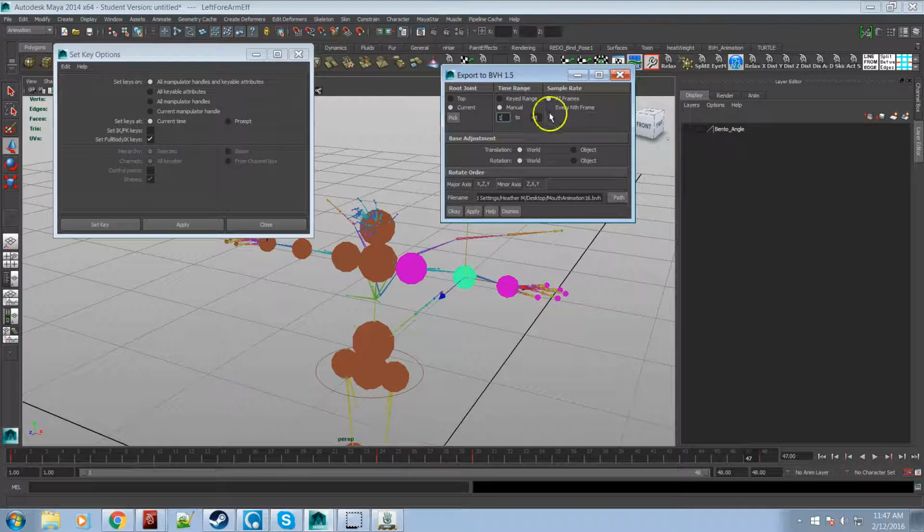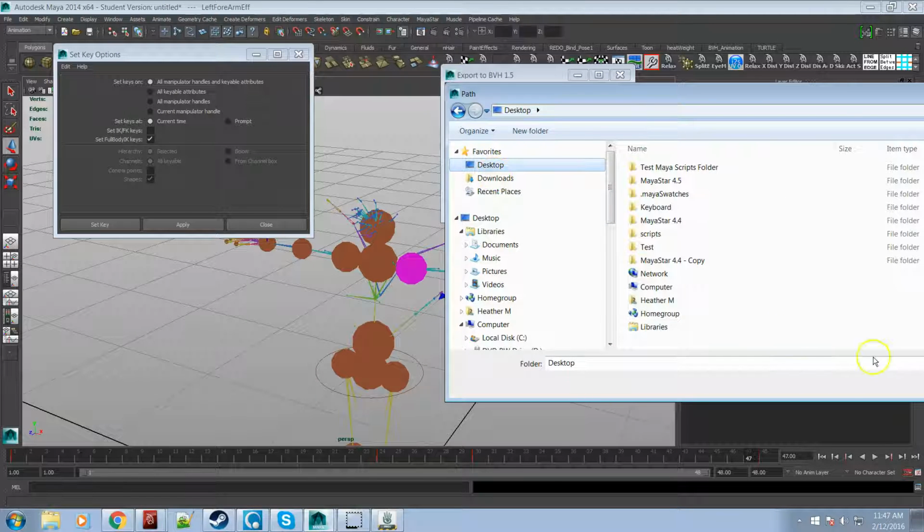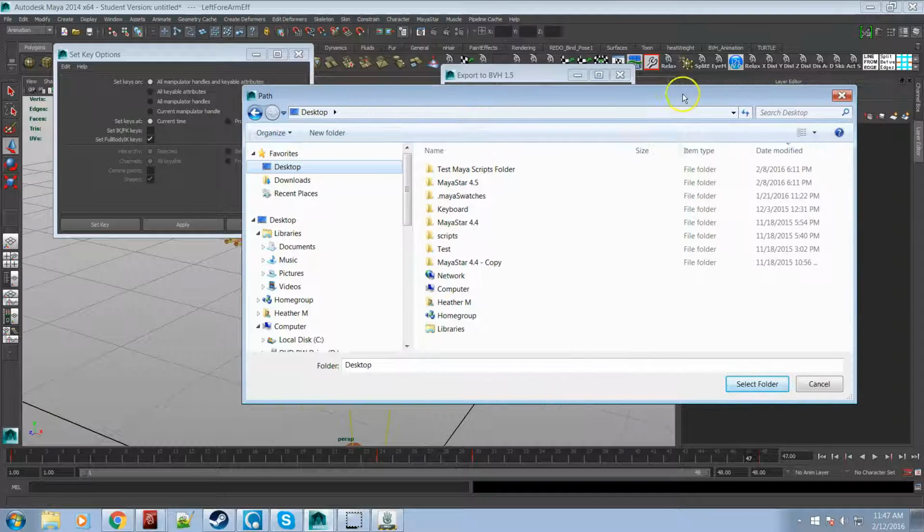you got your thing opened up, and you're going to try to export out. Well, first thing you need to do is set a path. So I'm just going to set a path to my desktop. So I click on desktop, and I click select folder.